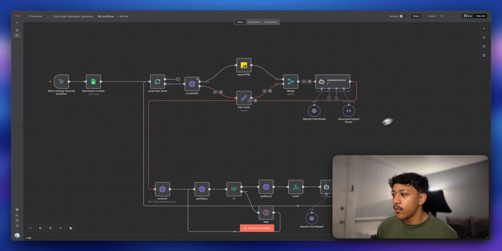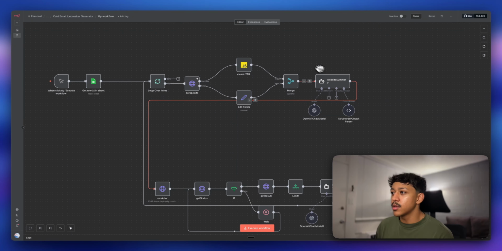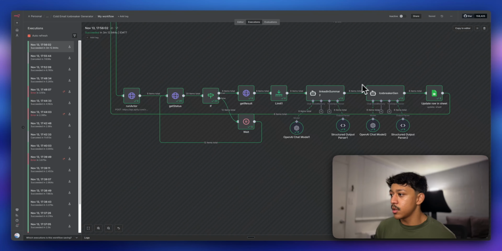For this case, I'm going to refer to my cold email icebreaker generator, for which I've also made another video, which I'll be linking up here. And so we're not going to focus on the whole flow itself. We're just going to focus on one agent. And for that, I'm going to go to a past execution. So I'm actually going to focus on the icebreaker generator just because it's a little bit of a better example.